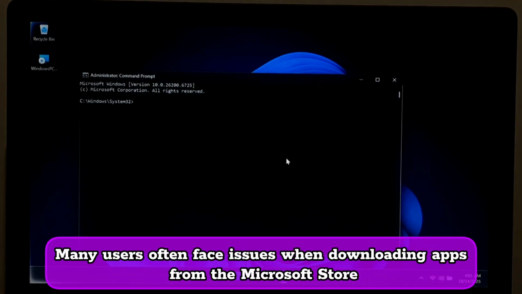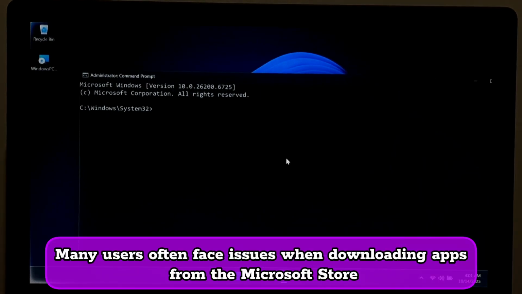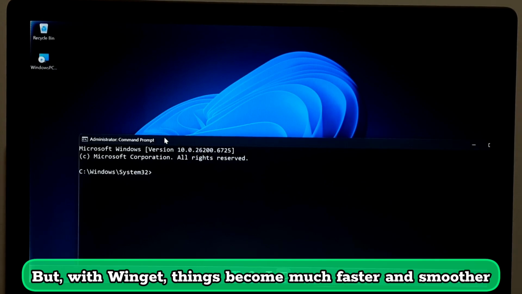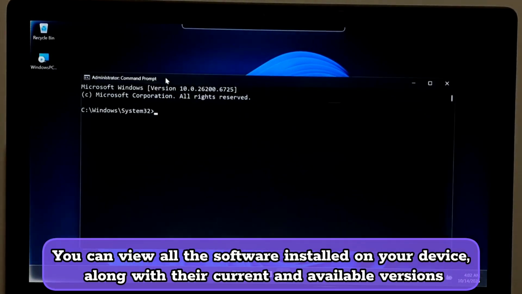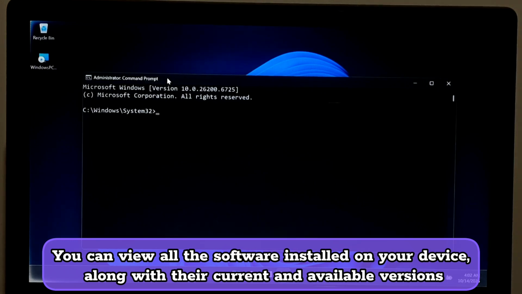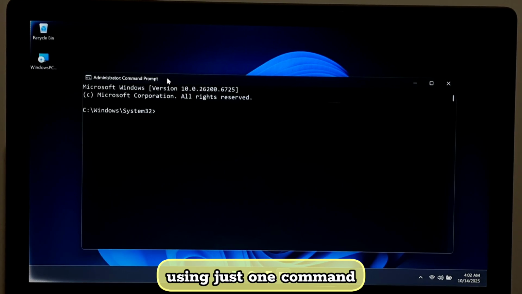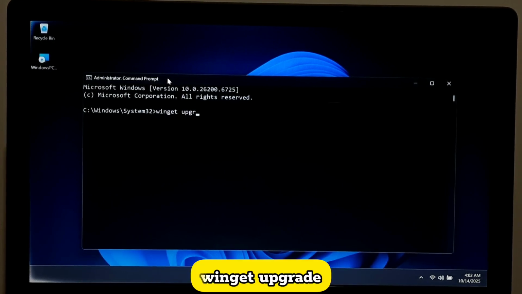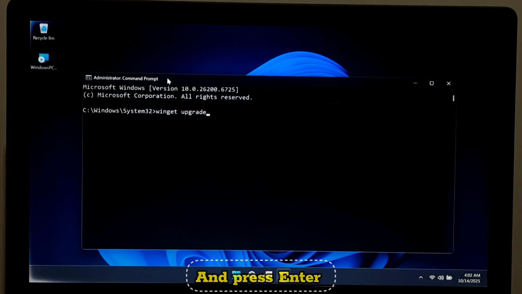Many users often face issues when downloading apps from Microsoft Store. Sometimes it shows error or the download speed is very slow. But with Winget, things become much faster and smoother. You can view all the software installed on your device, along with their current and available versions, using just one command. So type Winget space upgrade and press enter.